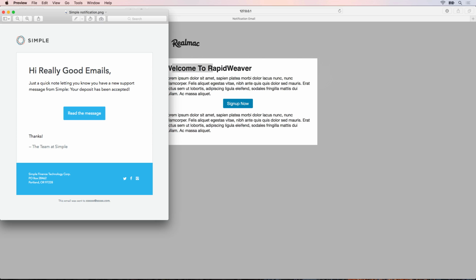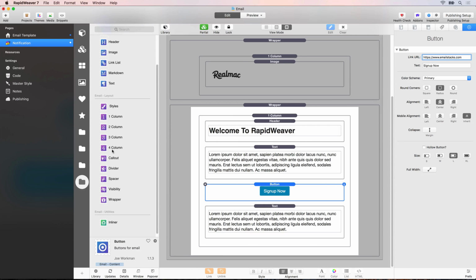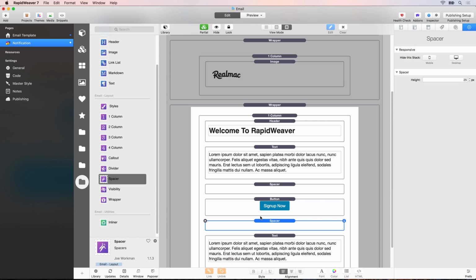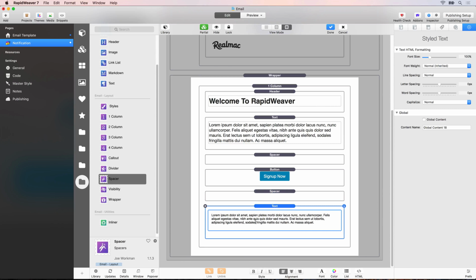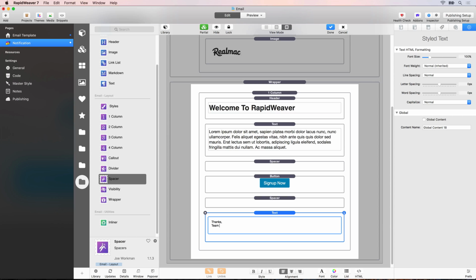So to do that, we'll go back to Rapid Weaver and we'll use the spacer stack here. So we'll have one in above and one below. Then what we'll do is update this text, and we'll just say thanks, and we'll say Team Real Mac, like so.